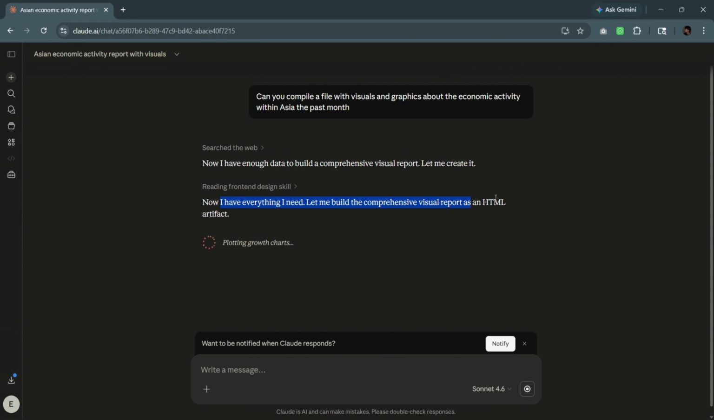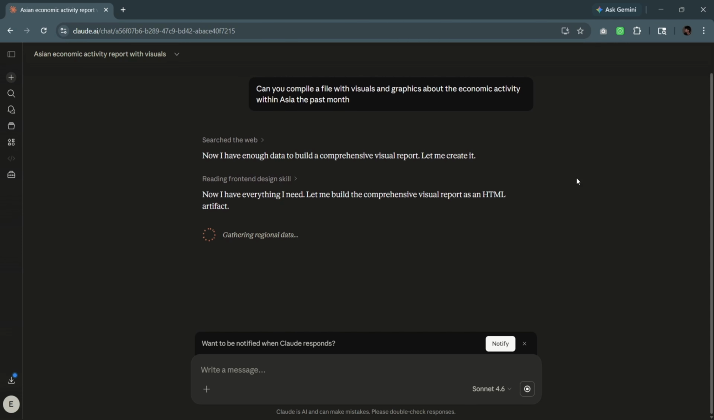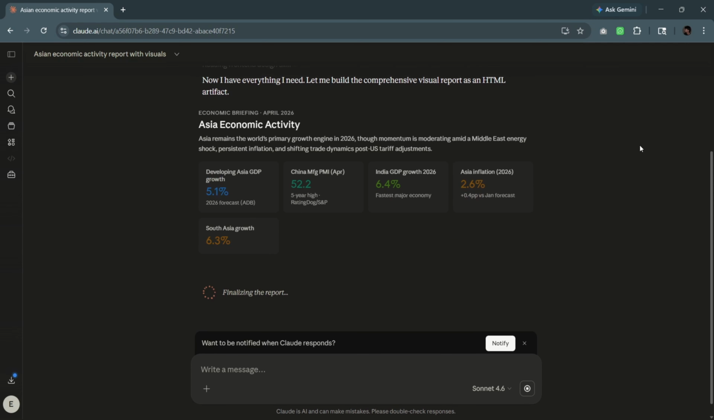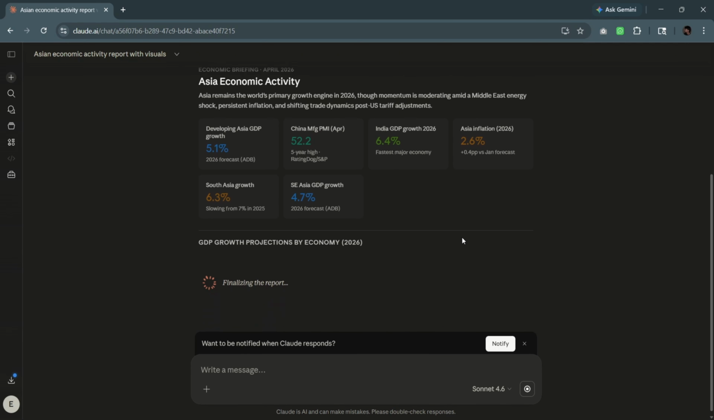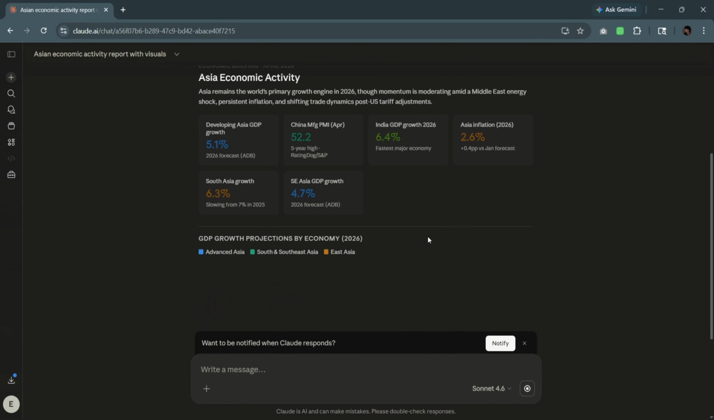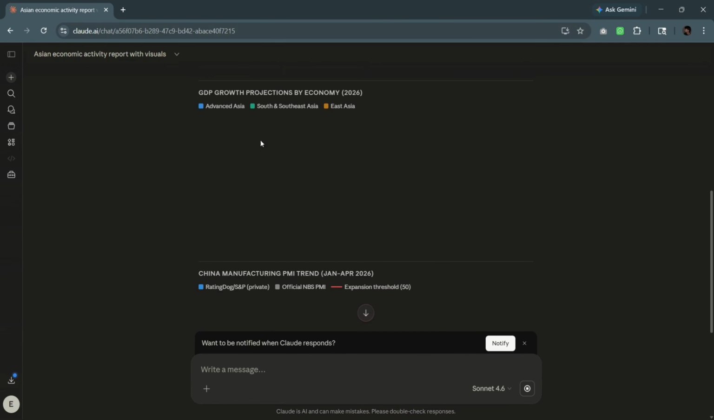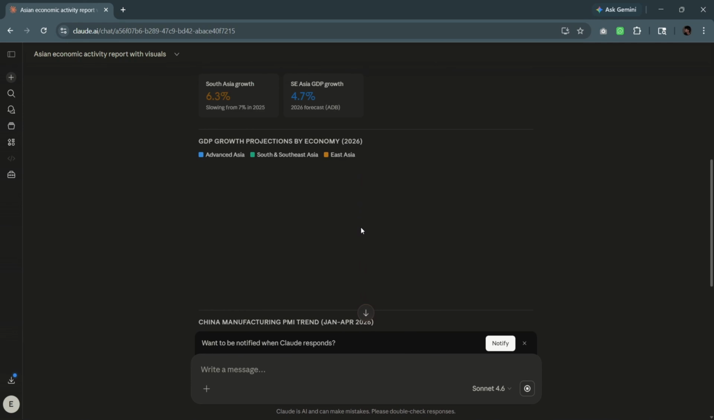So now that it has all the information it needs, it's building the comprehensive report as an HTML artifact. So another strong point Claude has is with its coding. It can create HTML documents, it can create Python documents, or other programming languages. So here we go. It's creating a comprehensive list with satisfactory visual aid and representation.